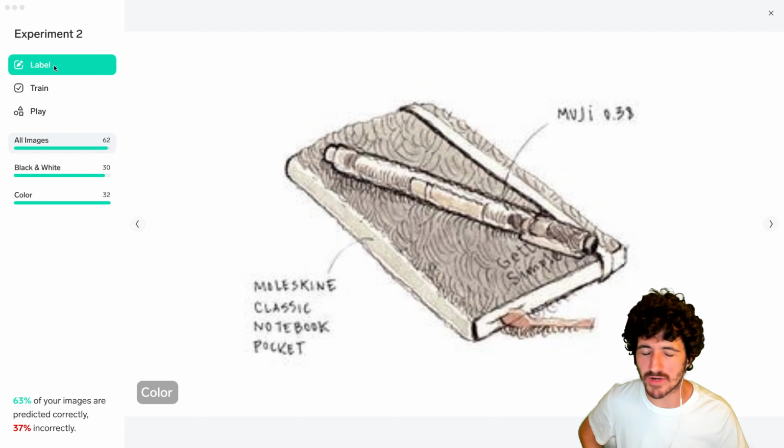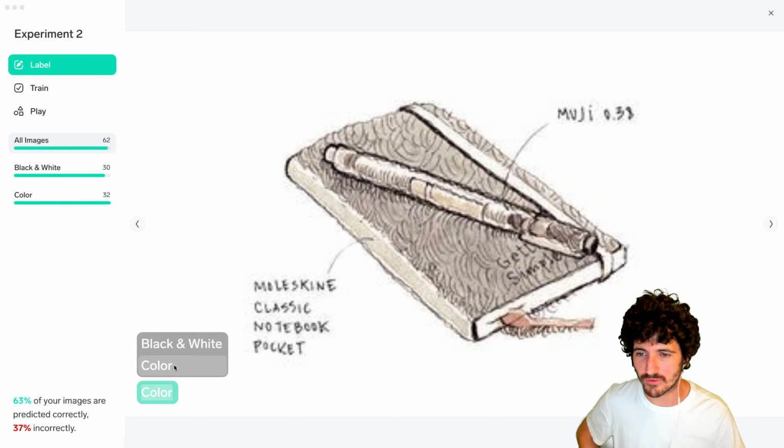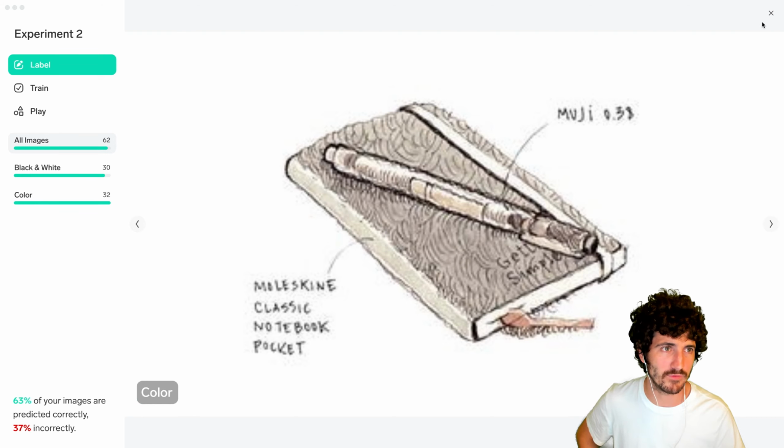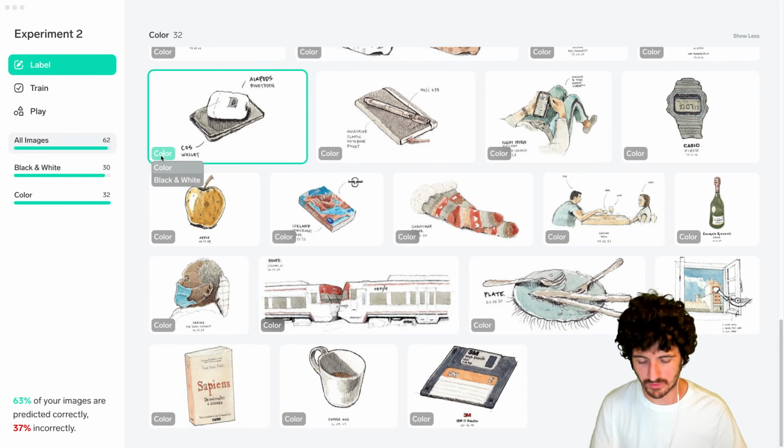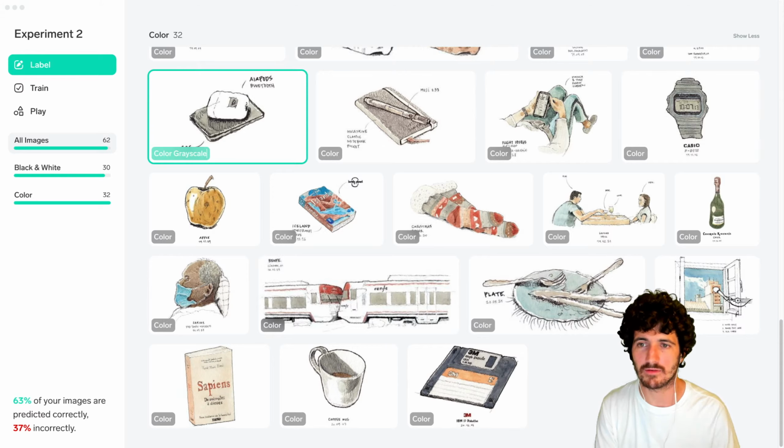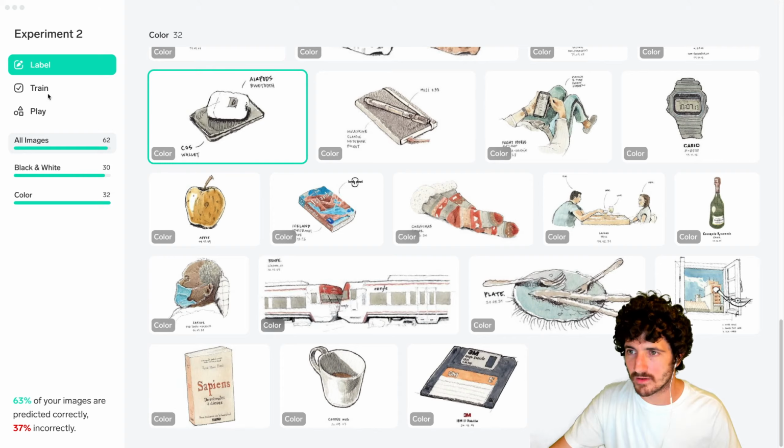So, for people who are trying Lobe, if you go here, you can change a label. You can label manually. And if you go to the other view, you could type here, so you could type color gray or something. You could make up new labels as you go. All right.